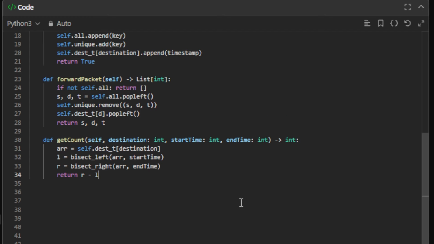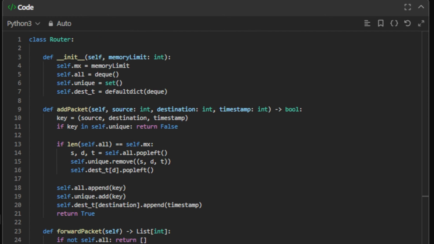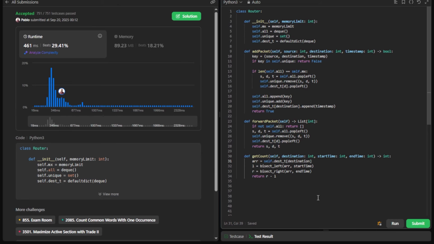So this is it for the code. I think this is right, so let's submit this and see if it works. As you can see, this works and it's efficient. Here, time and space complexity is big O of 1. Here it's also big O of 1. Here it's also big O of 1. And here, every time we run a binary search, this runs in log n time complexity.